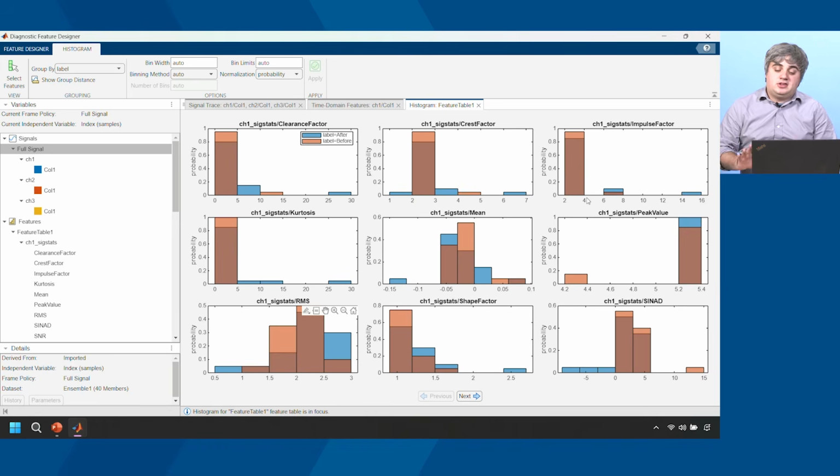Now, it's okay. I don't expect every feature to be useful. Really, the goal here is to try to extract as many options as possible so that we can turn around and pick ones that are actually useful to us.